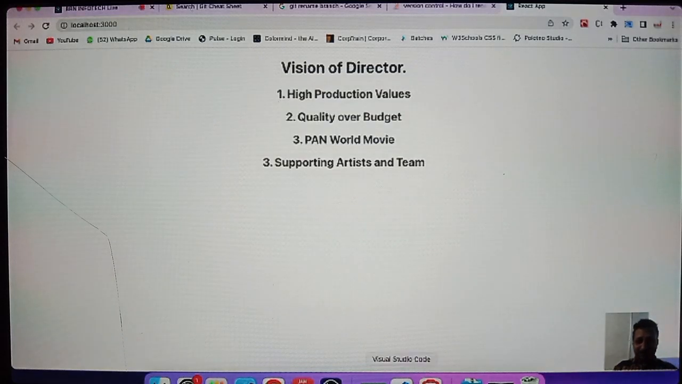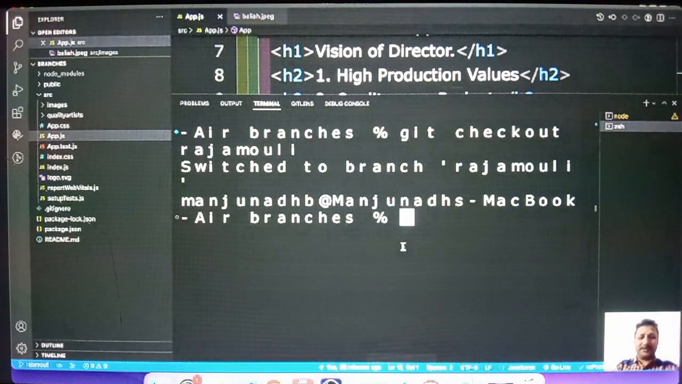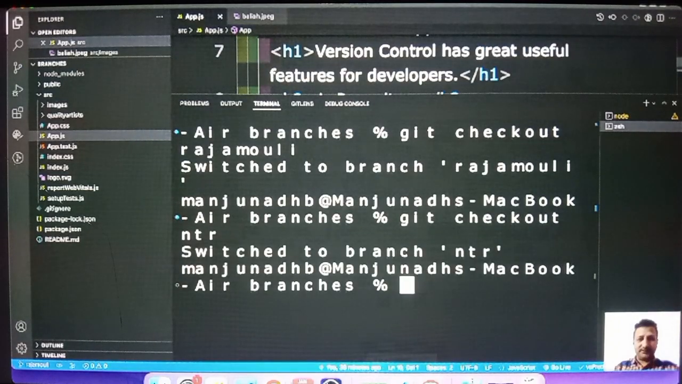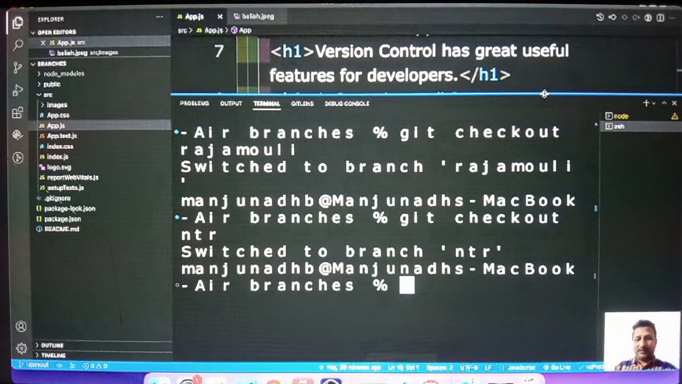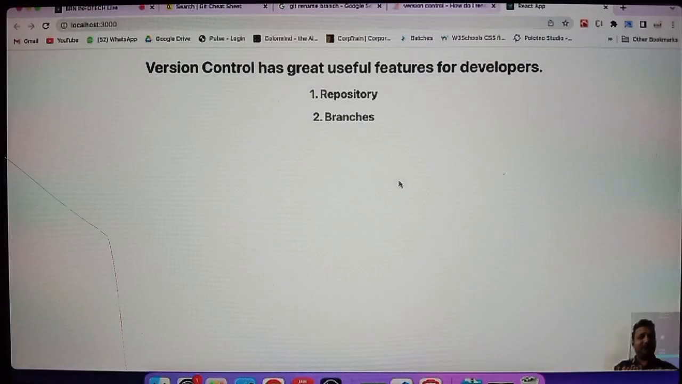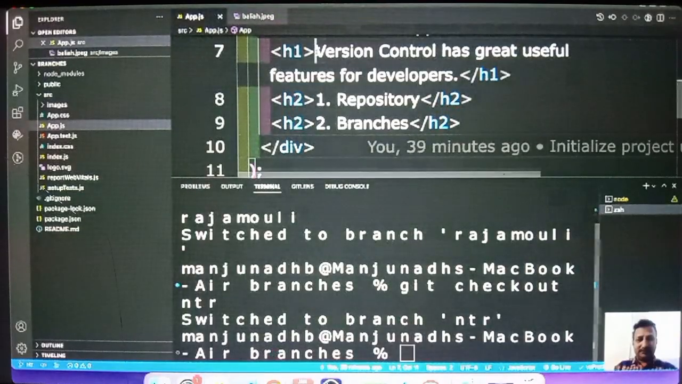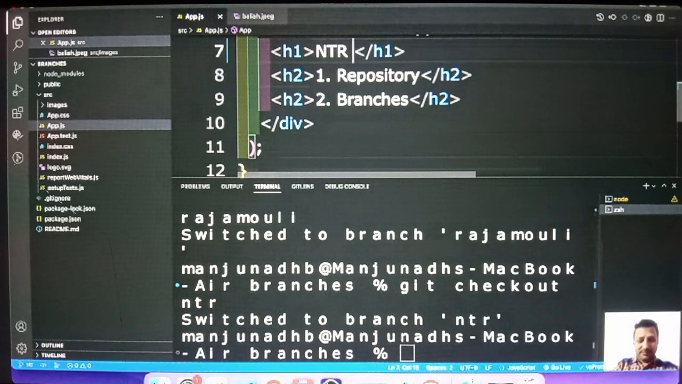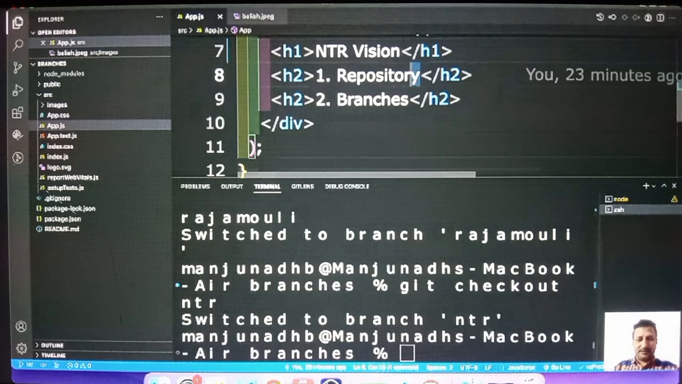Now what I will do, I will go to another branch. Git checkout NTR. Now see, again it is showing the basic stuff that we created earlier. Now it's showing like this. Now here I'll say NTR vision.